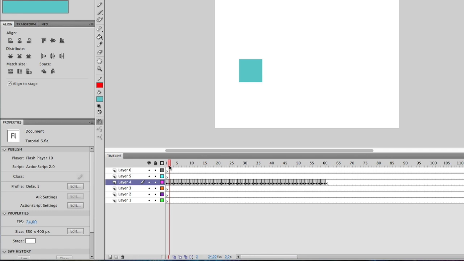So you don't need to do this. I'm not saying you have to create a frame-by-frame animation. You don't need to do it, but I highly recommend it, especially when working with sprites.